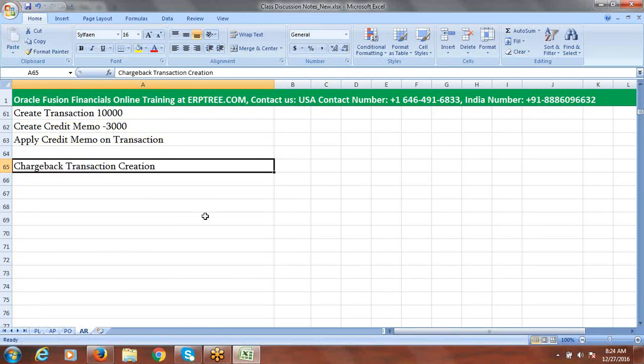So what is the meaning of chargeback transaction? It's very simple. Say a customer has to pay today. Say a customer has to pay 10,000. Due date is today. Customer has to pay 10,000 today. But say customer is paying a partial amount. So customer is paying 5,000. For the remaining 5,000, customer is requesting us to postpone the due date.